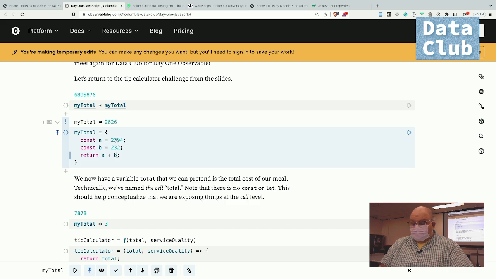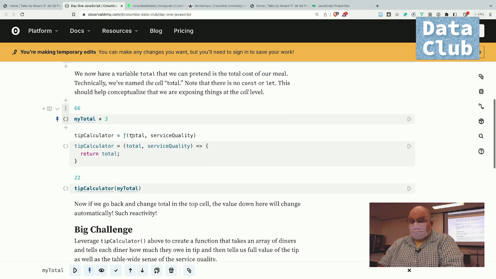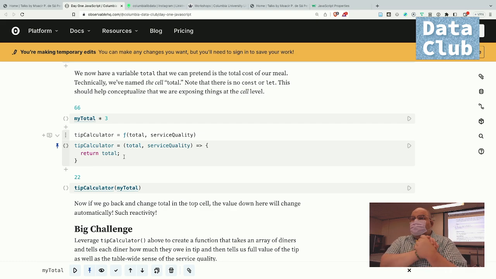So let me change all this back to normal looking numbers. I don't want anybody to think that I go and spend $2,600 on dinner. 22 sounds good though. Okay, so tip calculator. Two parameters, total and service quality. I want to return how much I owe in tip. How do I do this? Now I turn this over to you. Tell me how to do this. Let's have some fun. So first off, what's service quality?